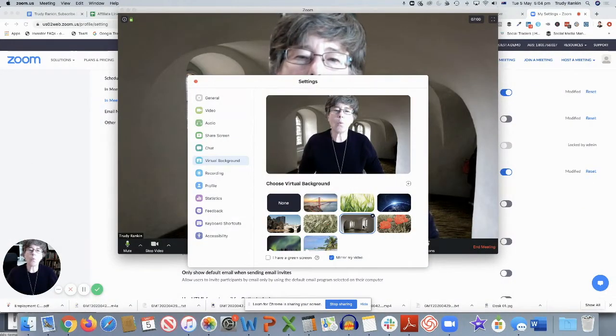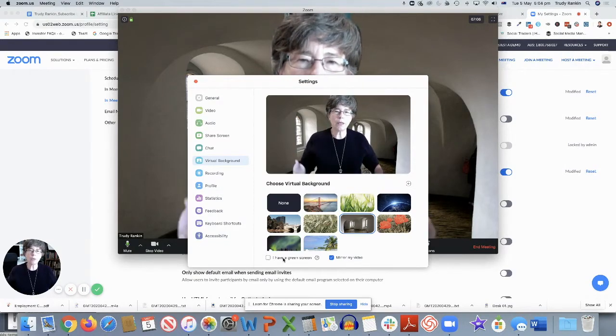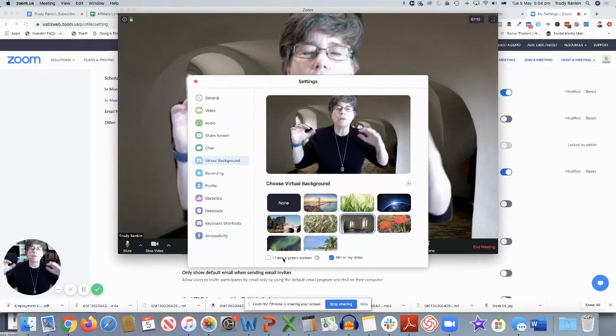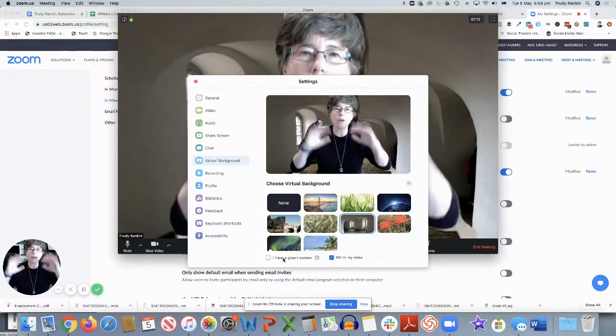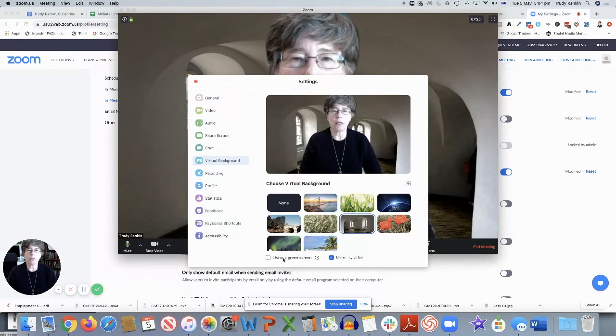So one of the things that you can do is choose to have a green screen. Now, a green screen is an actual physical screen that you set up behind you, and the image that you choose is then overlaid on top of that green screen. The only trouble with using a green screen is that if you're in a small study like we are, there's just simply not enough room. And so I just have to use the image as it is.